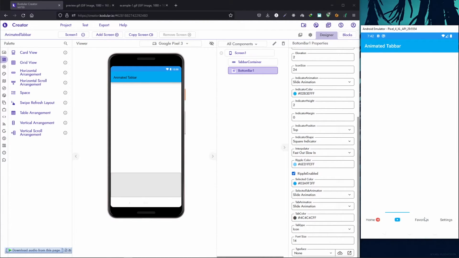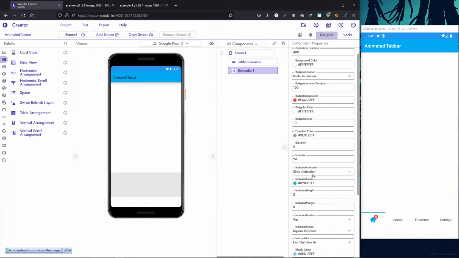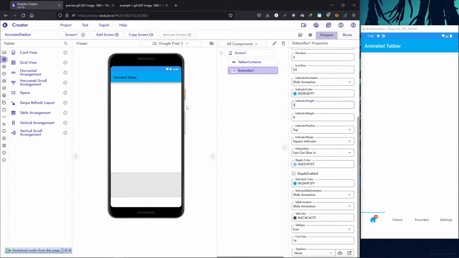As you can see, whenever we click, we have this ripple. So you can also disable this ripple. We can also change the indicator height. Let's make it 5. And currently it is a square indicator. You can make it round. Let's make it round. And now we have this round indicator.